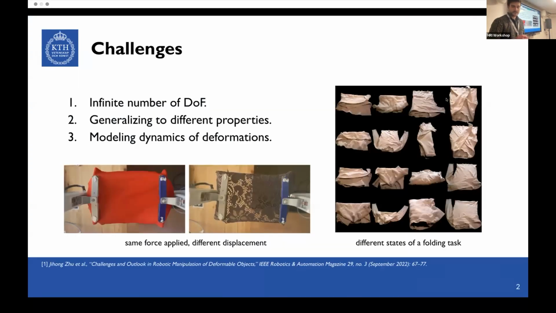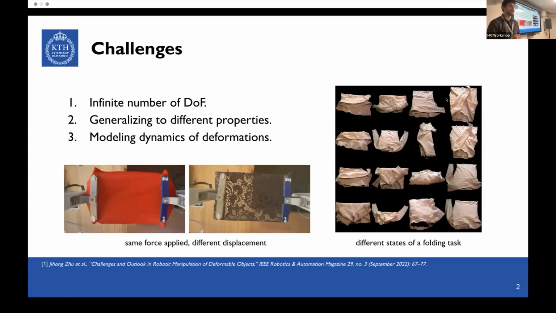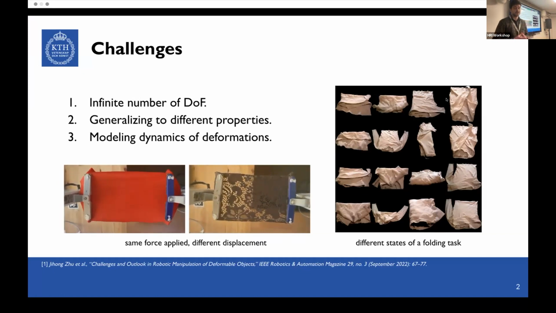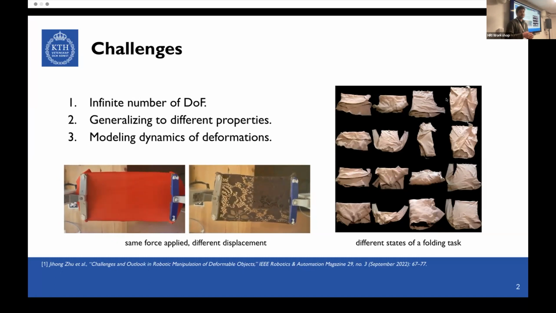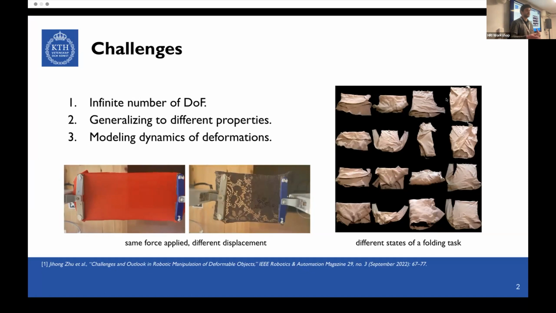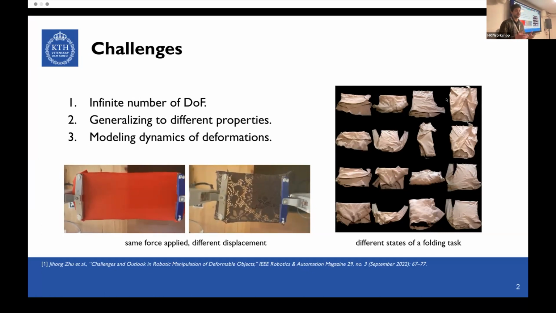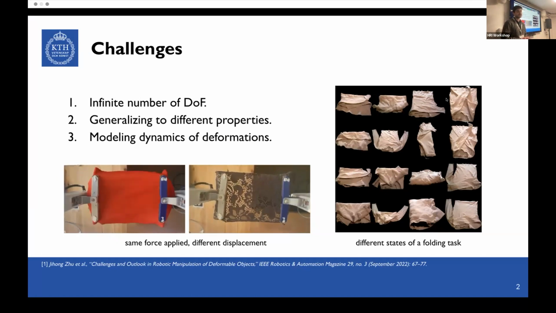Okay. So first of all, it's important to understand why these objects are more challenging to manipulate than normal rigid objects. First of all, they have an infinite number of degrees of freedom, and this makes their configuration space infinite dimensional. So it's more challenging for the robot to plan the sequence of actions that it has to do in order to perform the downstream task.